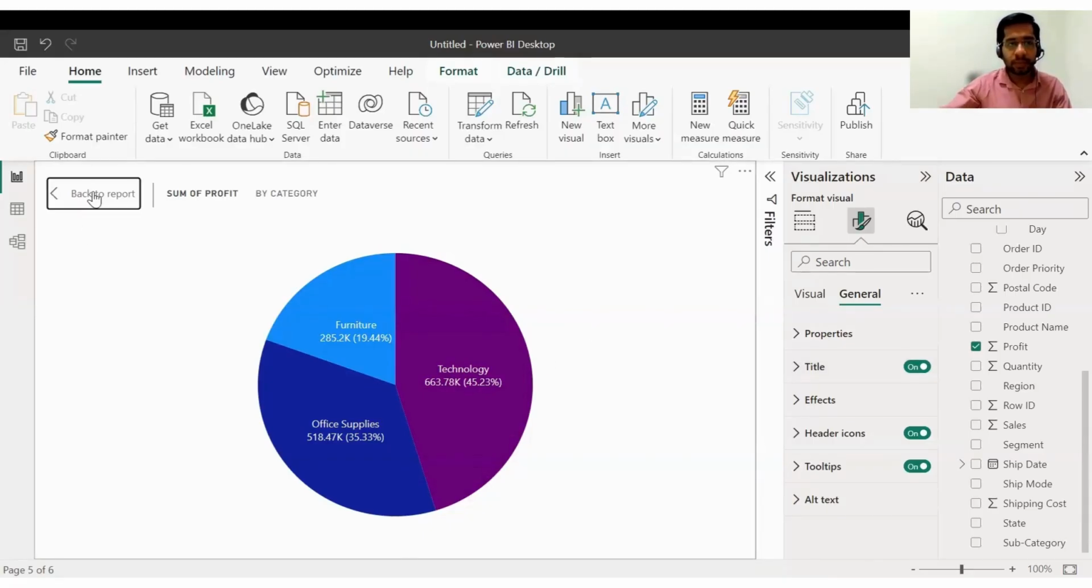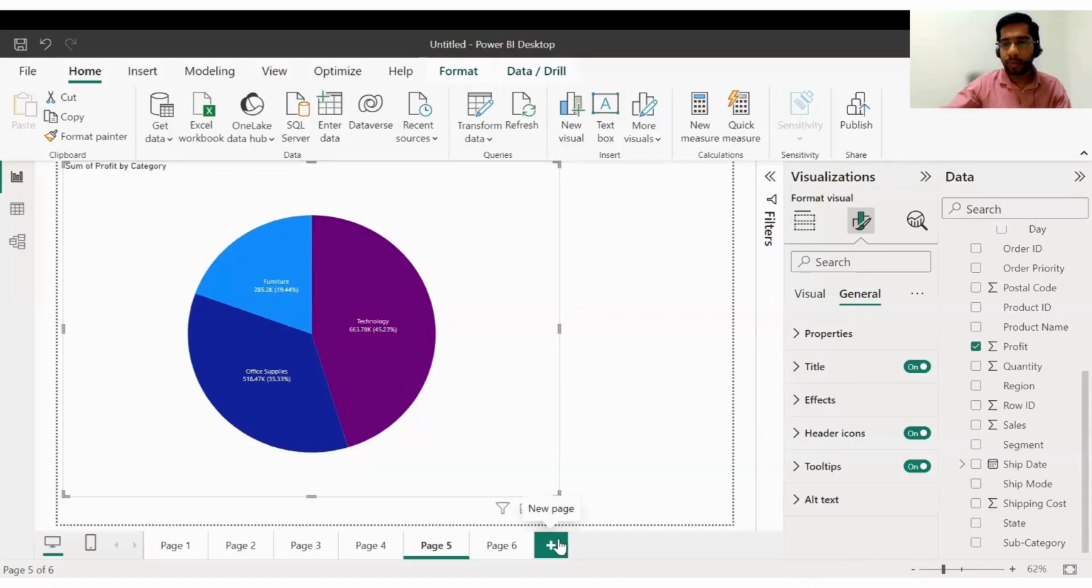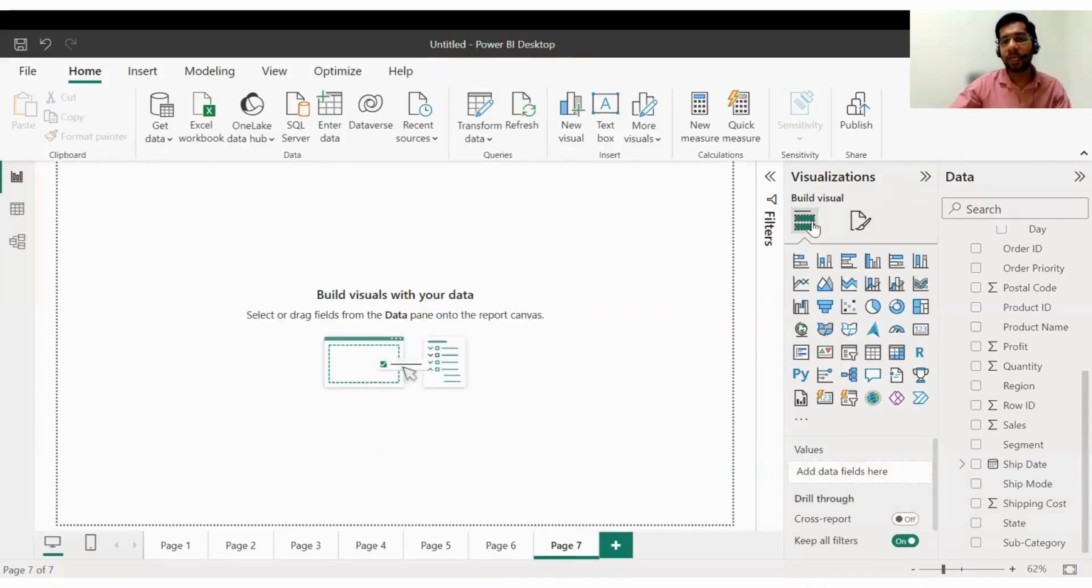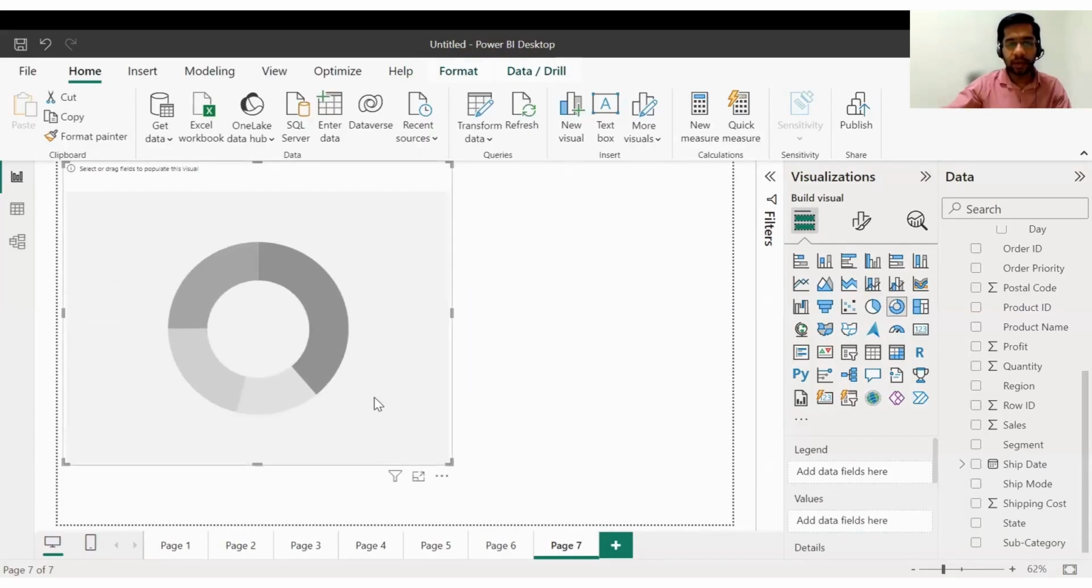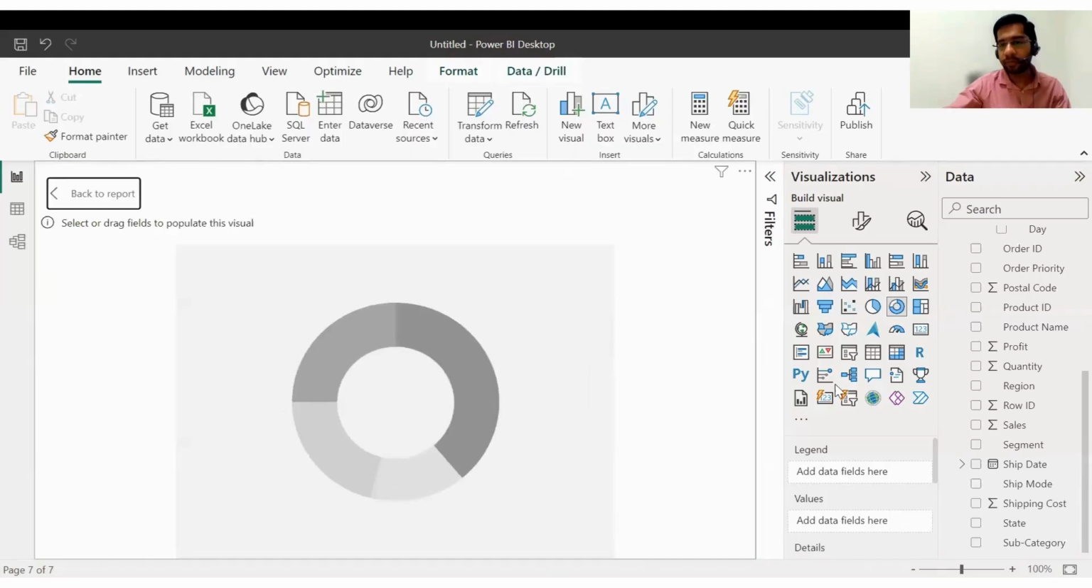So if I just press this back to report, click on the new page, here I will show you how you can create a donut chart. So again, for the donut chart, I will use this donut chart option. Click on it over here, expand it, or maybe just put it in focus mode for now.